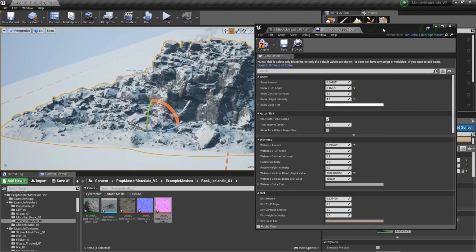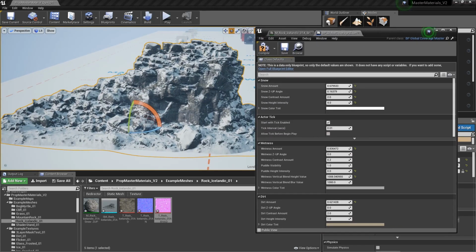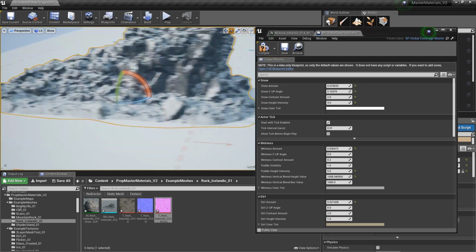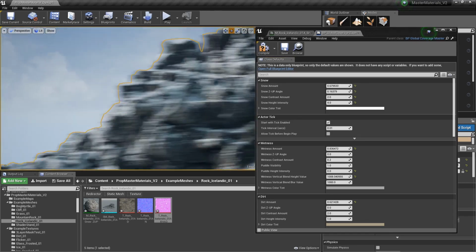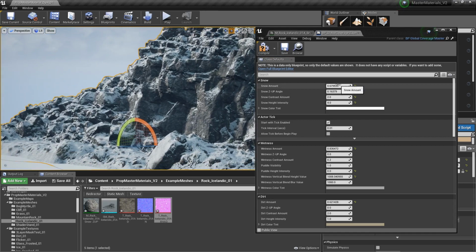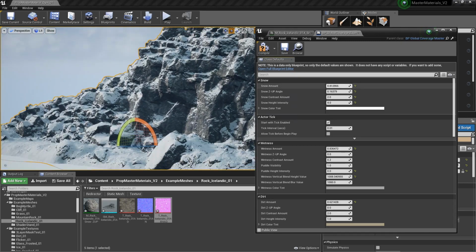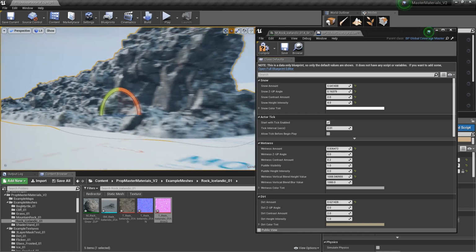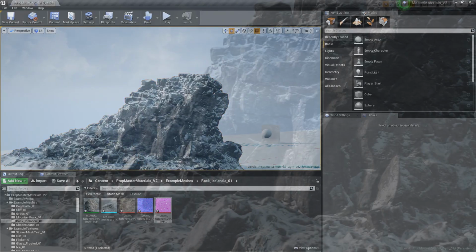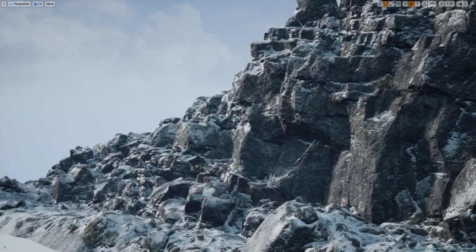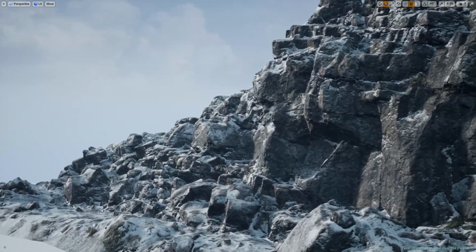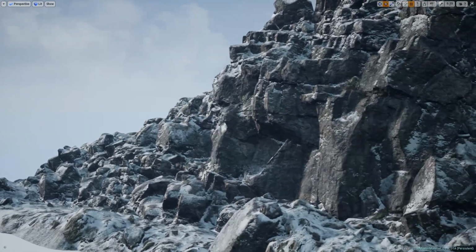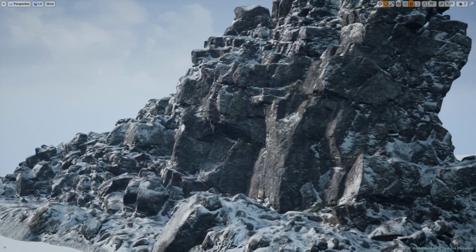Okay, so now if I select my snow, you get a nice snow coverage across the whole thing, and it's all procedural. It's a pretty good result right away. I actually really liked the result that came out of it, and it was super quick.